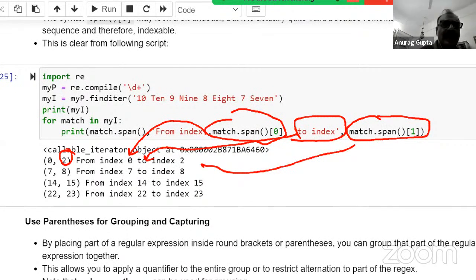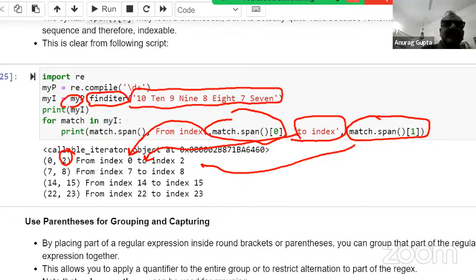Sorry to interrupt, sir. Yes, please. I want to know where the values 0 to 2, 7 to 8, 14 to 15, 22 to 23 have come from. Okay. When I'm using this finditer method, it is working on the string using this pattern. The pattern is \d+.